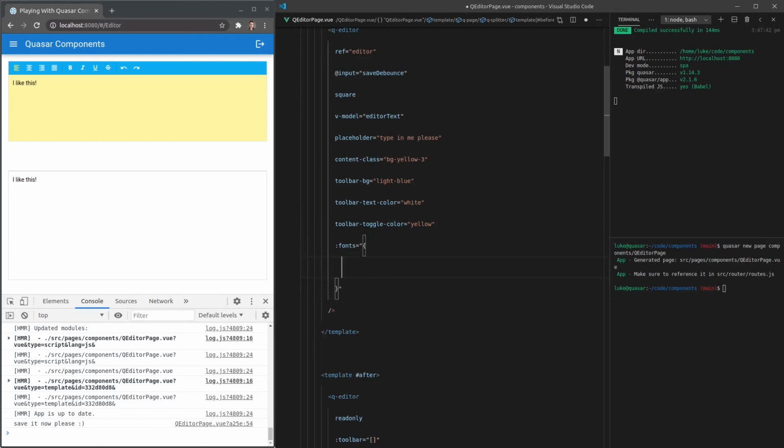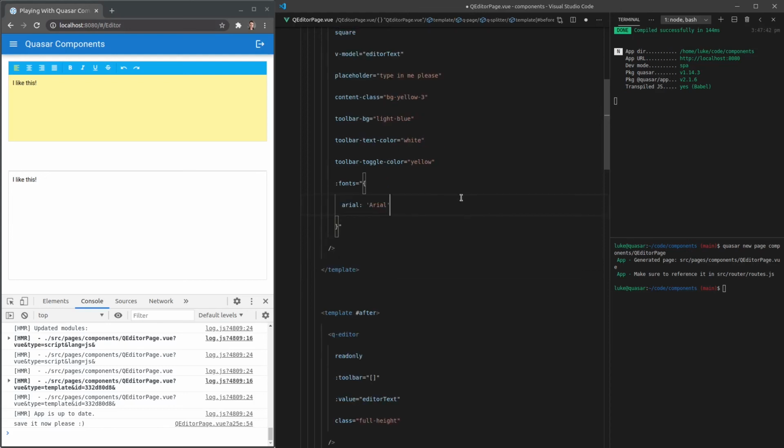So if I say Arial, or Arial, however you say it, don't actually know. And then the next thing is going to be what the font name is. So it has to be Arial with a capital. So let's add another one, Times New Roman. Hopefully I'm spelling this all correctly, otherwise it won't show up right.